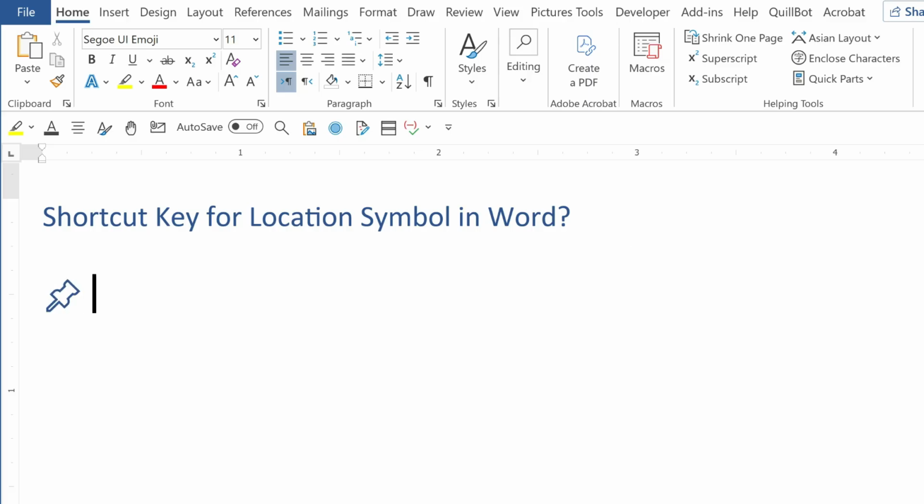And if you want to insert round pushpin location symbol, you need to type 1F4CD, press Alt X together. And if you want to insert the location or the word icon, you need to type 1F5FA, press Alt X together.